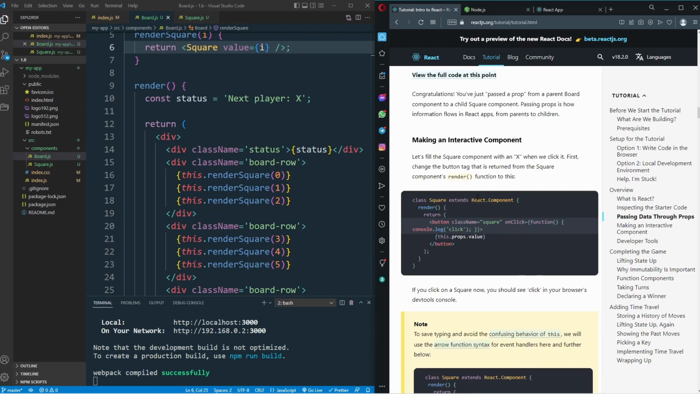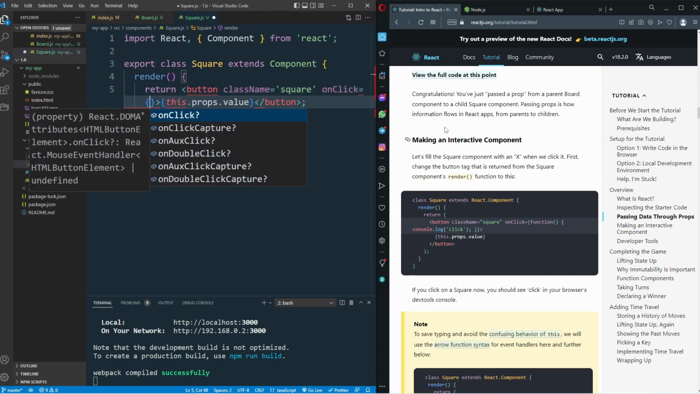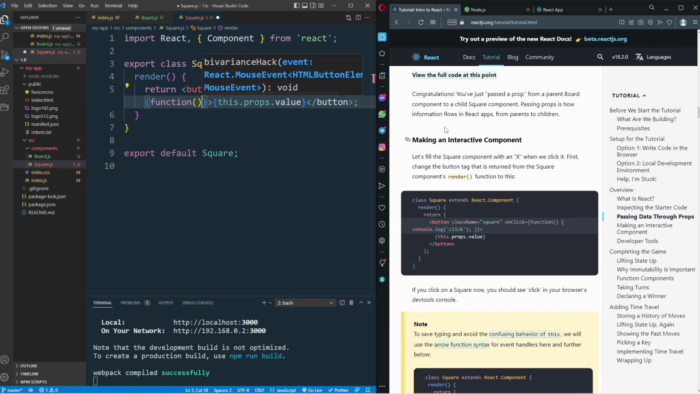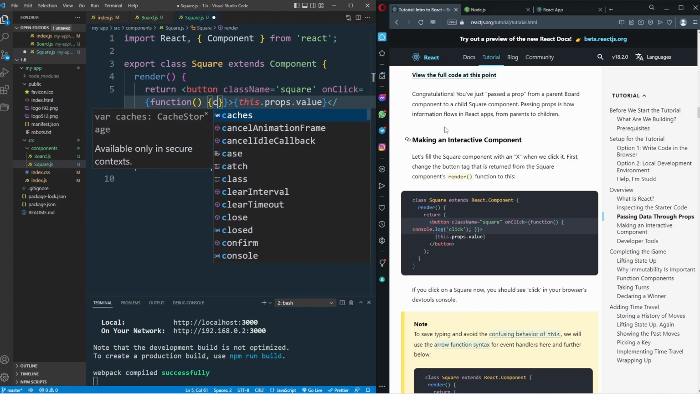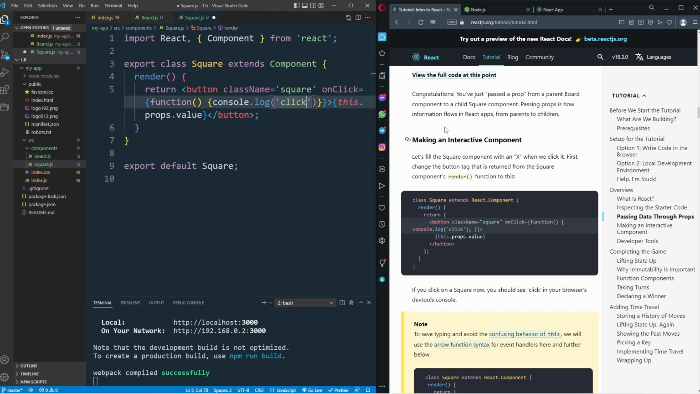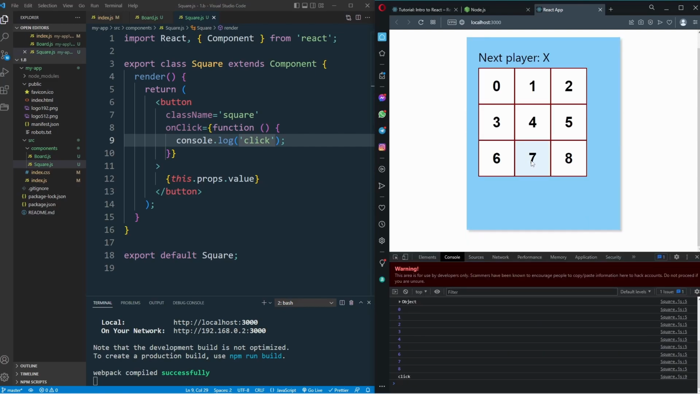So let's make this an interactive component. Let's fill the square component with an X when we click it. First change the button tag that is returned from the square component. Okay, so let's go to the square component. And here, after the class name, we should add an event, which is onClick. And this onClick takes a function. And in the function, what we want to do is just console.log the click. That's it. Save it and go back to our React, open the console and just click.